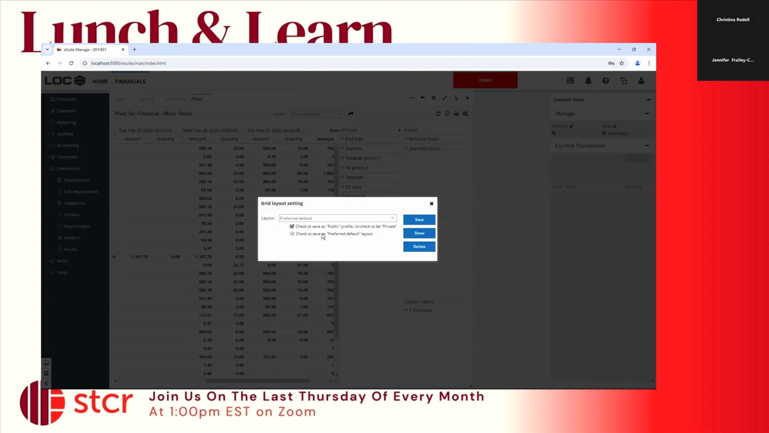You can also make it the preferred default layout, so it will default to this whenever you run this report and you do a pivot. You can make it for public and private, so you can make it preferred for just your login, or you can make it preferred for everybody logging in. So once you do that, you can just go ahead and save it. I'm just going to give it a name here, 7-day week.